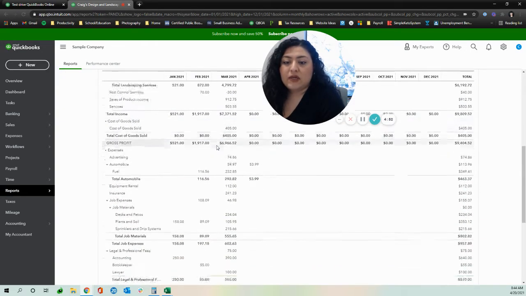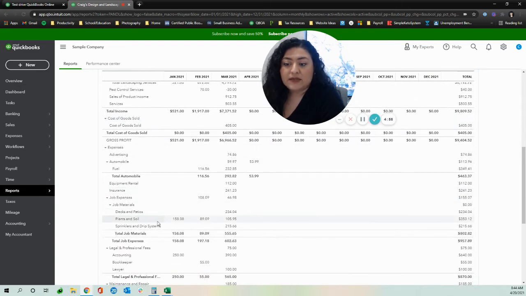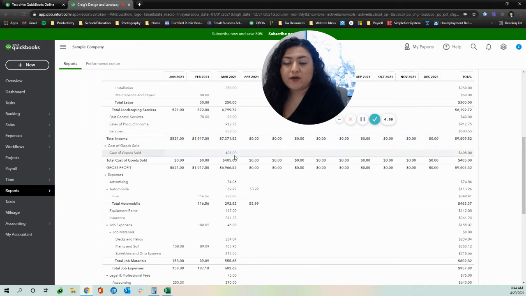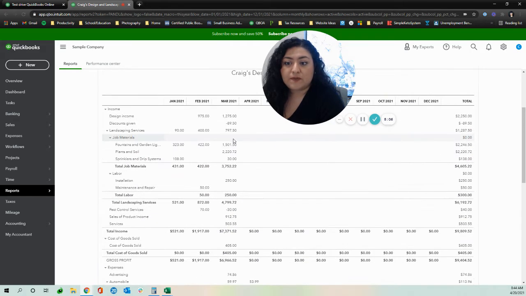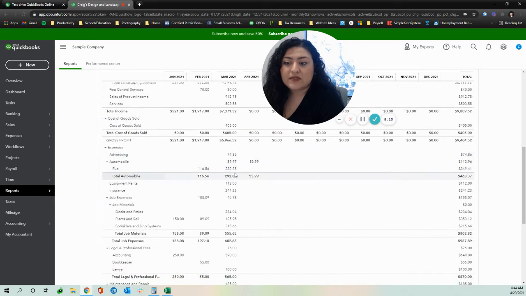Another thing that you could look at is your expenses, right? You could start seeing, okay, well, $405 of cost of goods sold, that would make sense if you had to buy extra materials to get paid for the plants and soil. So that makes sense to me.